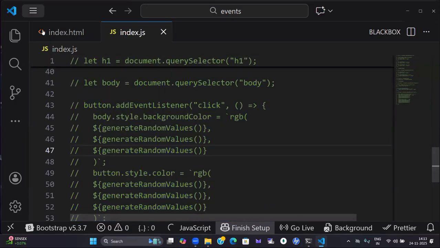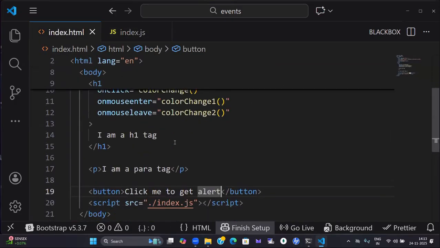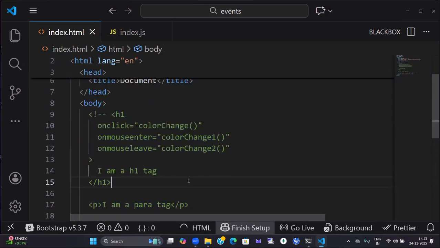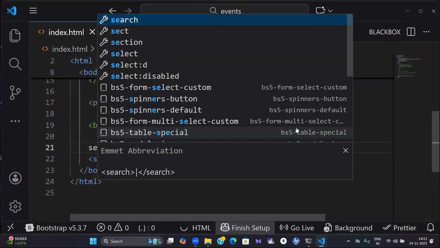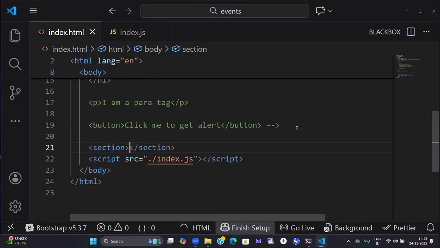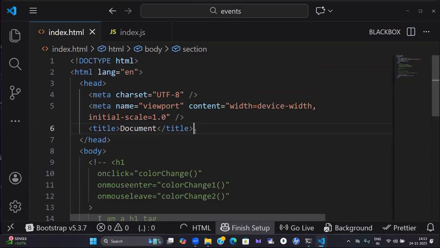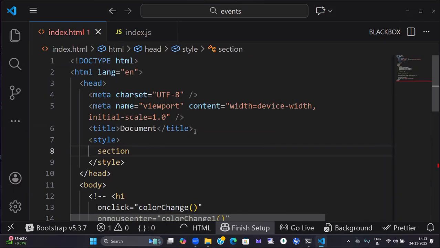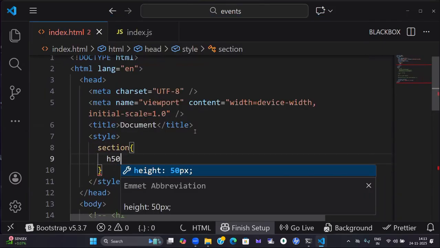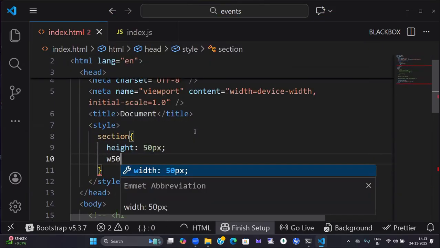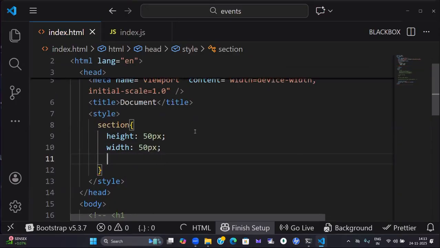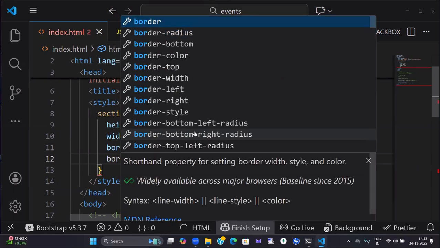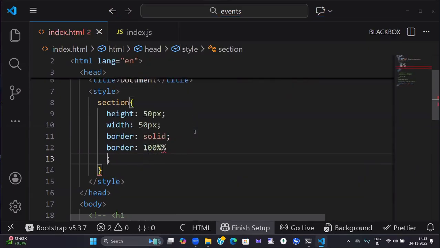So mouse move. Inside that, what I am doing here, I am creating one section, guys. If I run this, for this I'm giving the style: for the section, I'm giving a height of 50 pixels, width of 50 pixels, border solid, and border radius 100 percent.